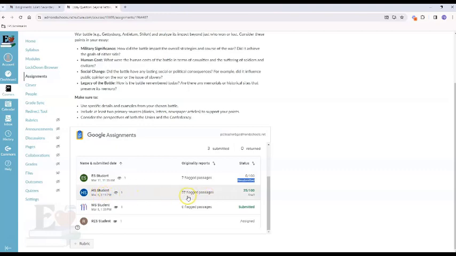For the HS student here, there's 57 flagged passages. I'm in the middle of grading it. That's why it says draft. And right now there's 25 out of 10 points. So I'm in the middle of grading this assignment. For the MS student here, there's 0 flagged passages. And I can see that the student has submitted the assignment. So I'm ready to click on it and grade it.